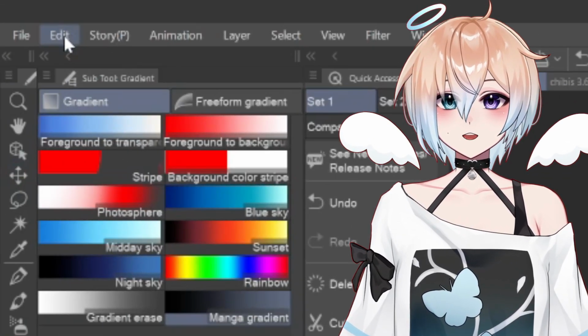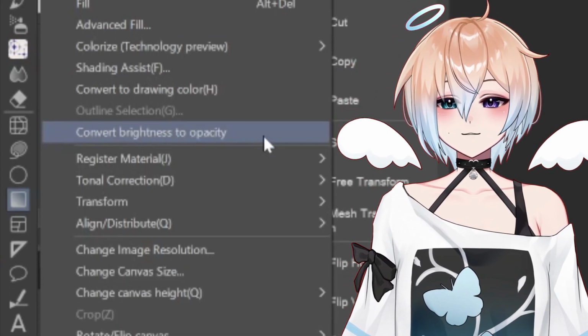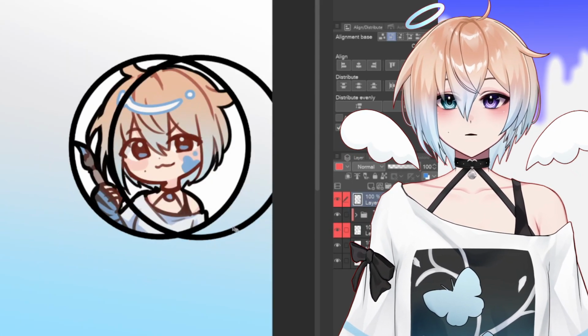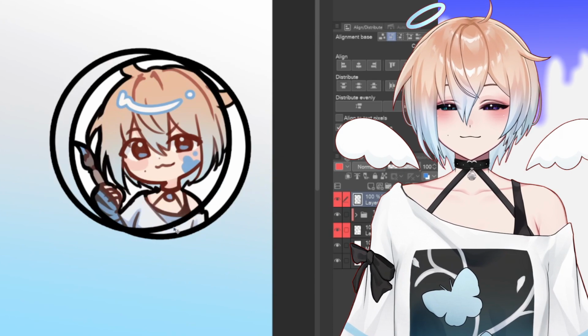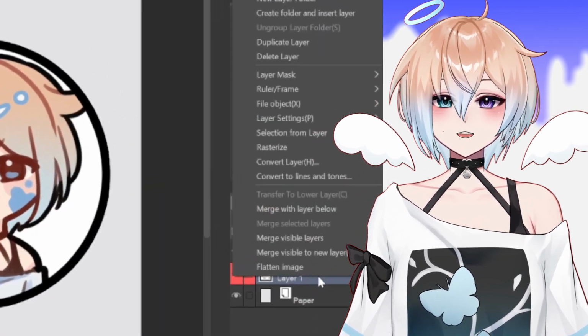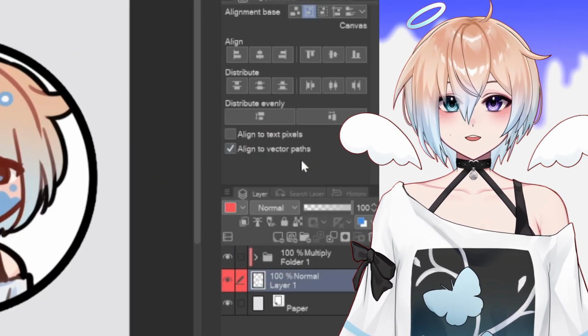If you want to separate the outline, click Edit and then convert brightness to opacity. The white part will then get erased. If the border effect is still in use though, be sure to rasterize the layer first.